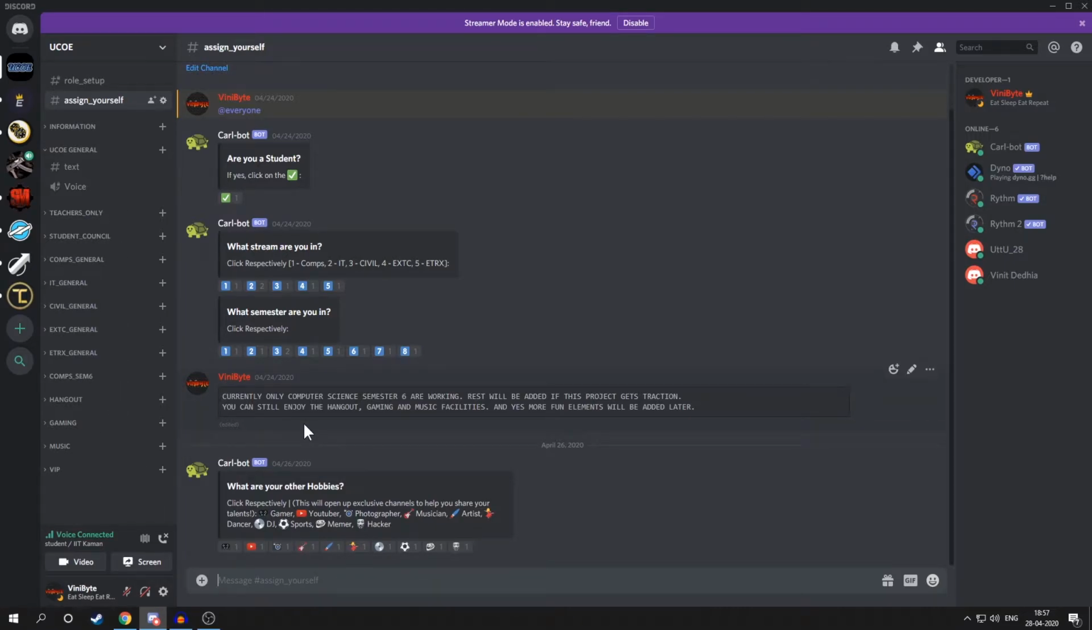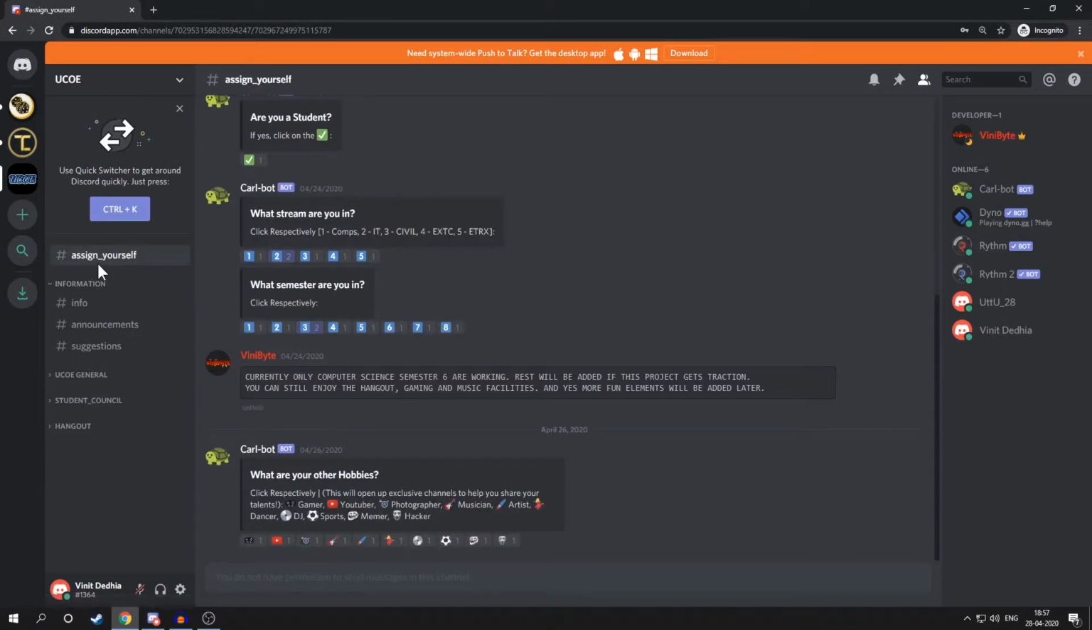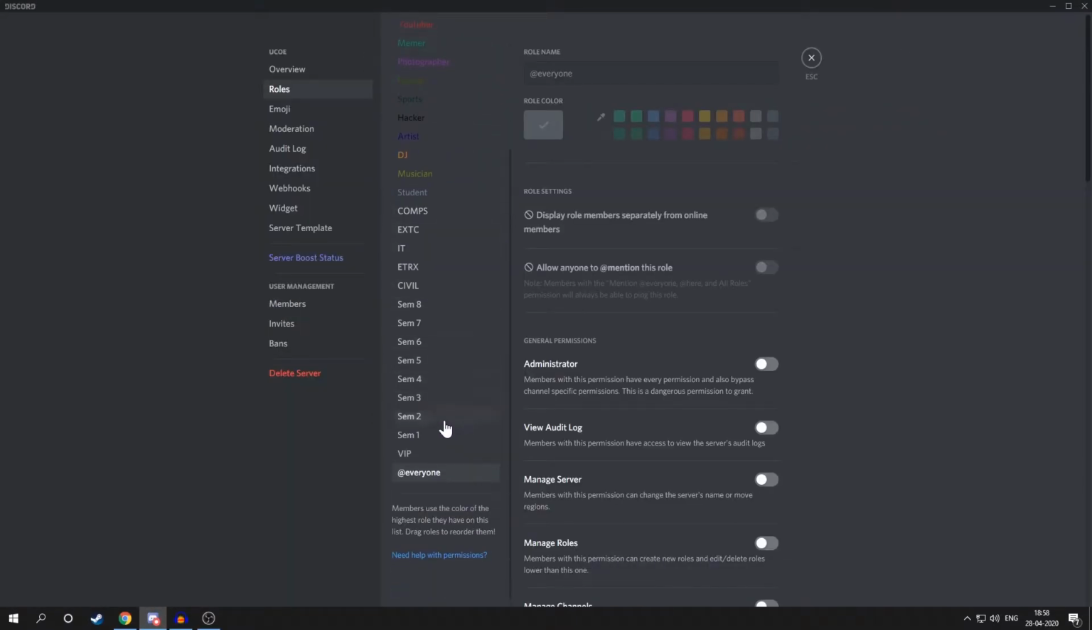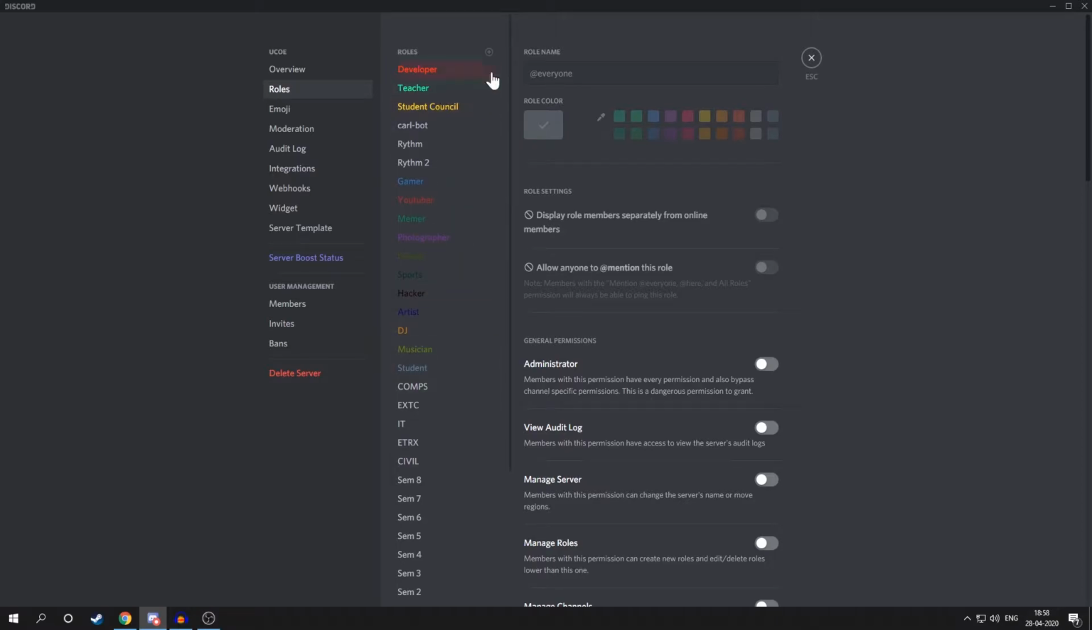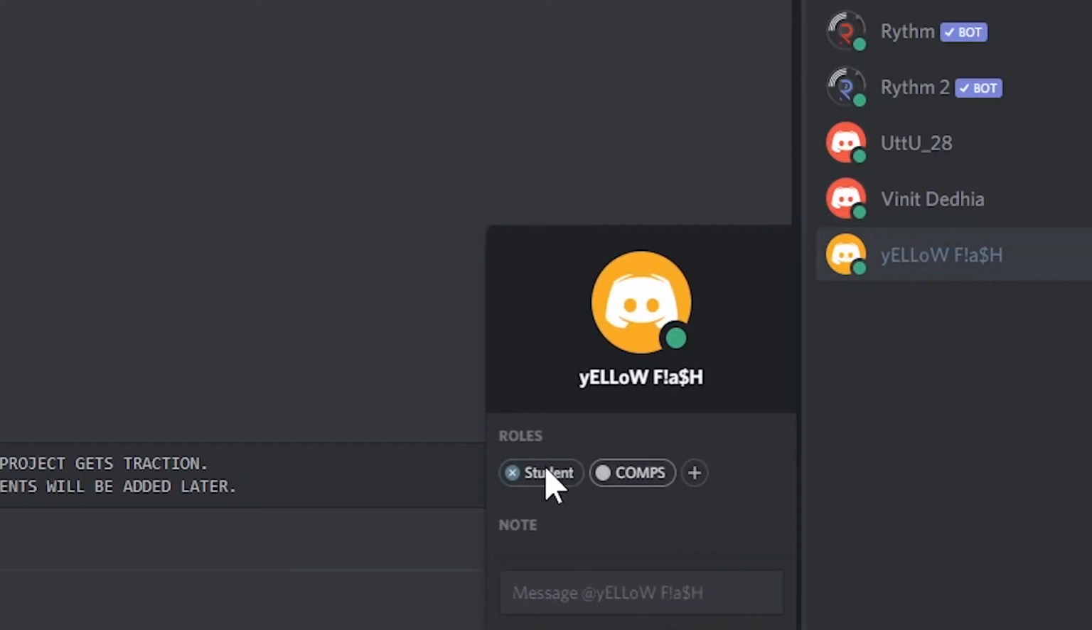So let's do that from my alternate account. From here, I'll just go to assign yourselves and then I can react to this to get my roles. Now, what are roles? Roles are given out as permissions, and permissions are a way of telling what tasks you can do and what you cannot. So I've created a lot of roles, each with a specific purpose. For example, a teacher's role can do that, a student council role can do that, etc. Right now you can see these people have joined and he got the student role.